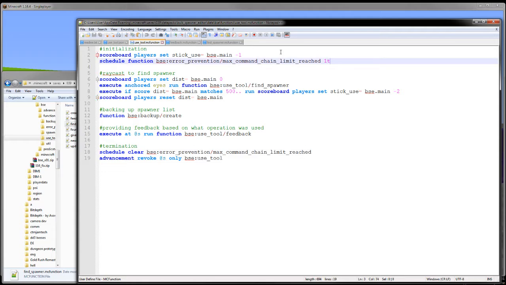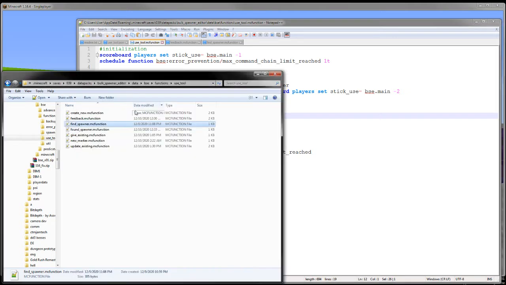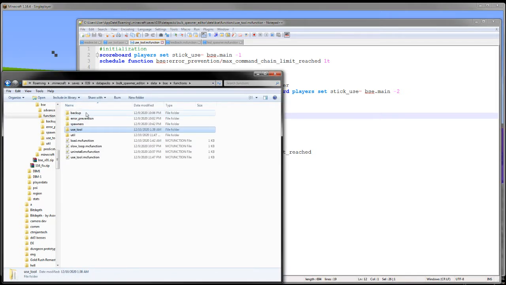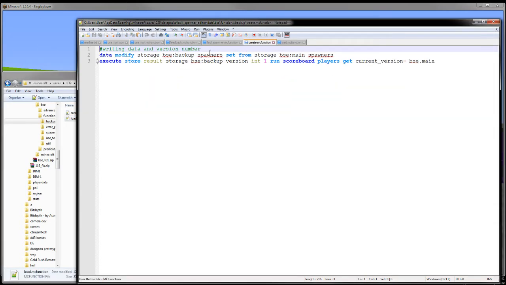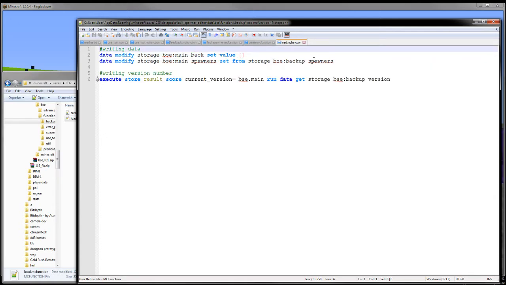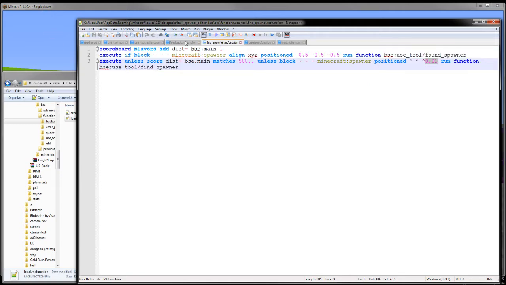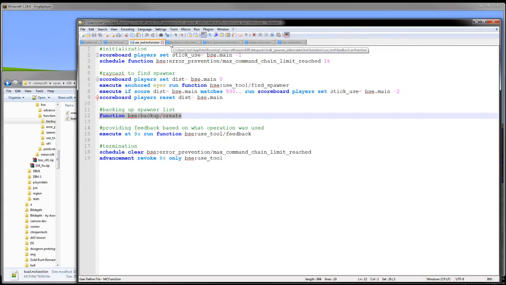This is an error prevention, as it says. If the max command chain limit's reached, it could potentially ruin the storage. So I have a backup system in place. Backup. I have create and load. Create just writes the spawners array into a backup storage, as well as writing the current version into storage, and then load just does the same thing in reverse, because if the max command chain limit's reached, it could destroy your spawners array. So this is just there to prevent that.